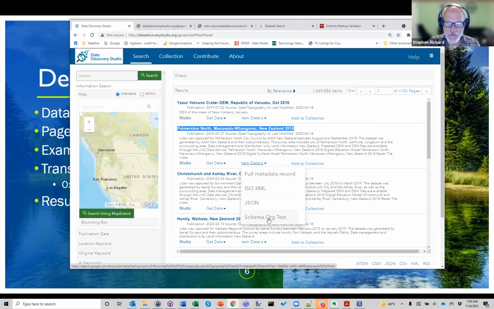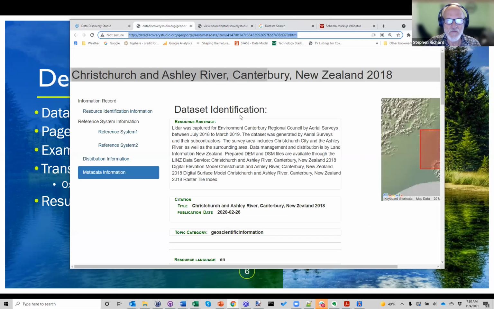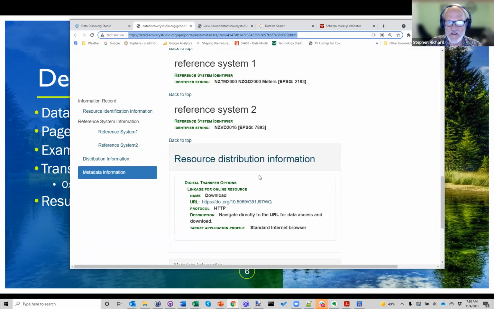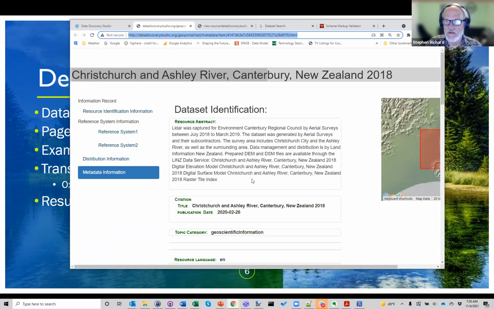And this was originally configured to work with the schema.org validation tool, but Google has changed where the validation tool is. So we have to update these links. They don't actually work at this point. But when you look at the full metadata record, this is what the HTML looks like. It's transformed from the ISO XML. It has basically all the ISO content here, and you can look at the full content.